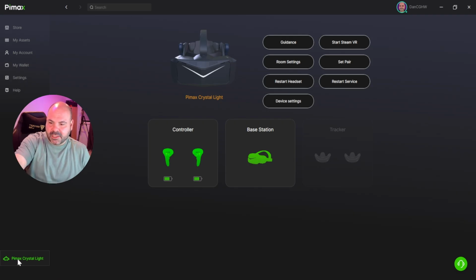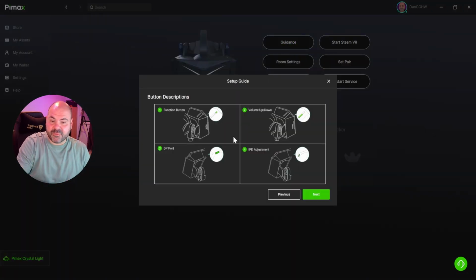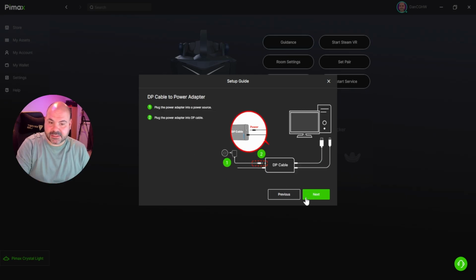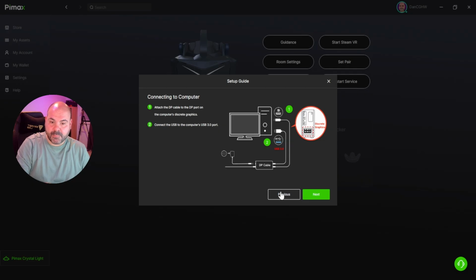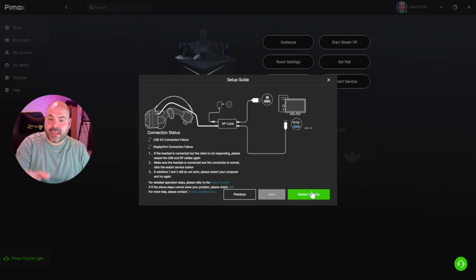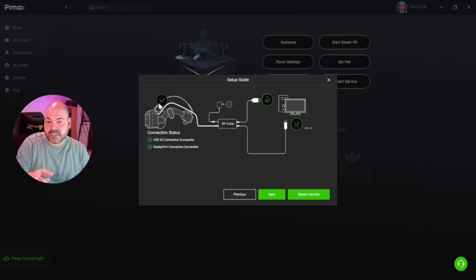All right, at the bottom here, you'll see in the green, the Pimax Crystal Light, and this sets you up with everything. So I heard that before my time that the software probably wasn't up to scratch, but I'm really happy with this software. You've got guidance, it tells you everything that you want, where all the features and the buttons are. It tells you how to set your headset up, and you can even do some troubleshooting. You'll see mine went all green because I've set up mine correctly, but if you have an issue, it will be able to tell you.